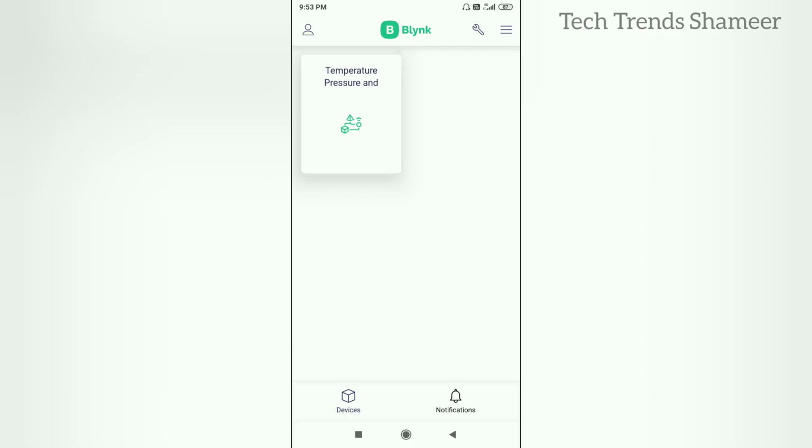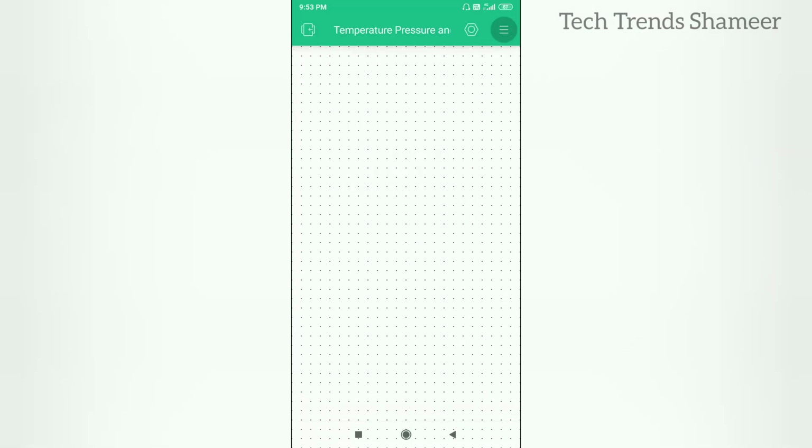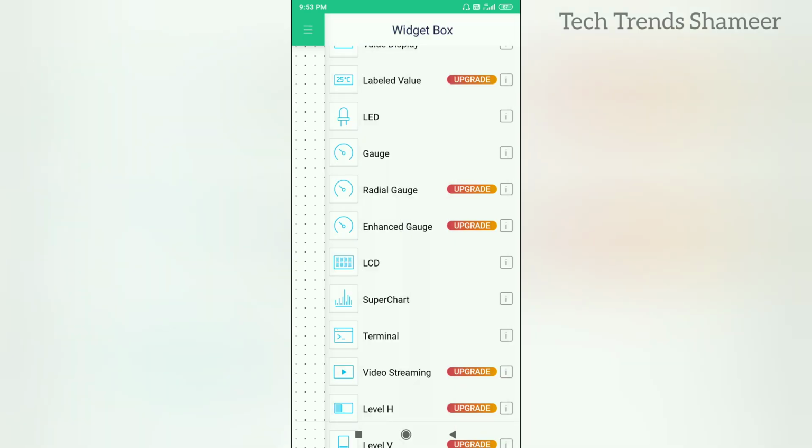Now download the Blynk IOT application from the Play Store. Now open the app and here we can see the template which we created in the web dashboard. Click on the template and click on Setup Dashboard. Now we need to add three widgets, three gauge widgets, one for temperature, another one for pressure, and the third one for altitude.